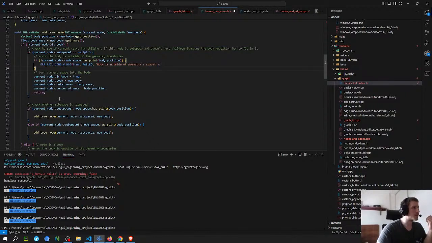Because this is the base case, so it has to hit here. The only way to stop the iteration is to hit here, the recursion. Because you reach the leaf of the tree, and you have a body. And the node doesn't have children.